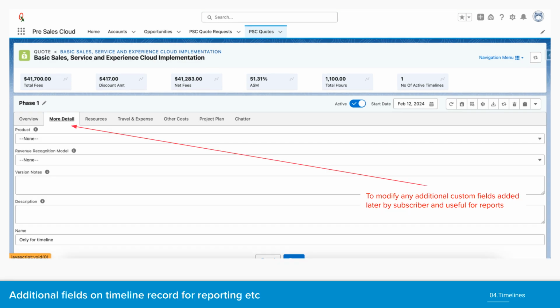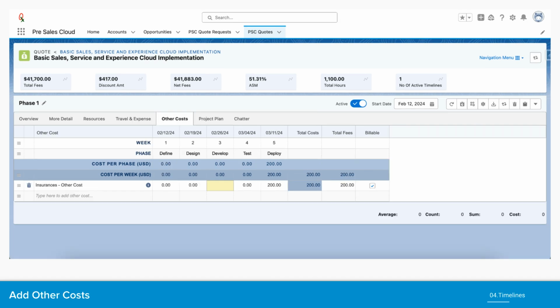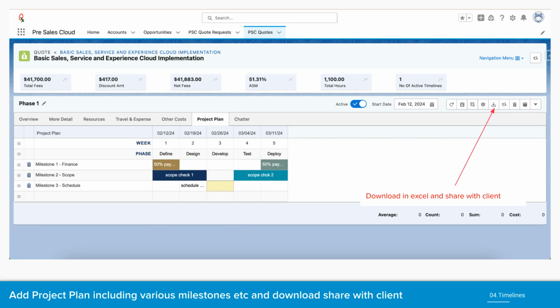The timeline overview includes fields for type and timeline level discount, among others. Additional custom fields, useful for reporting, can be modified on the timeline record. Travel and expense costs can be added to the timeline. Other costs can also be incorporated into the timeline.